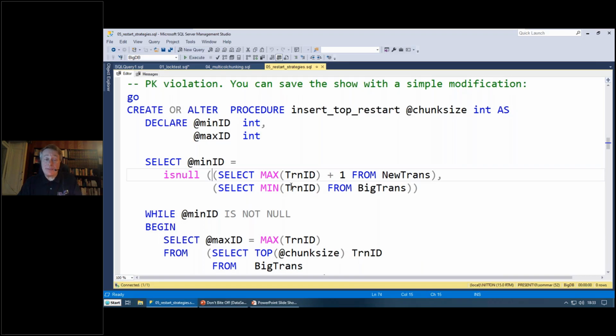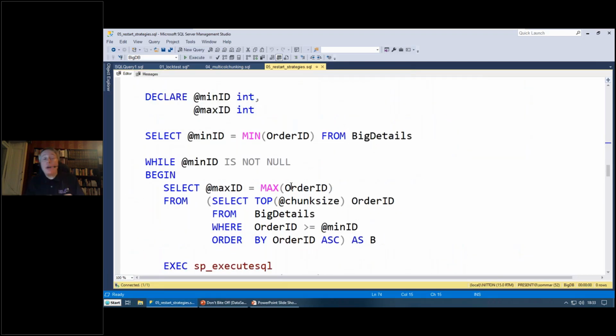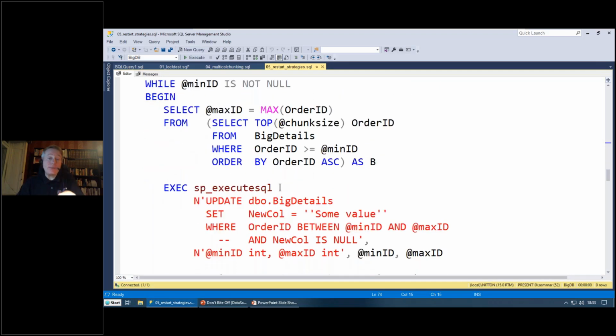So this was a quite simple case. Now, update absolute. This is the case where I've added a new column to a table, and now I want to initialize it with something. So here I'm doing again this top loop, selecting top chunk size. This time I'm using the dynamic scale. And well, if this one is interrupted halfway through, can I restart?